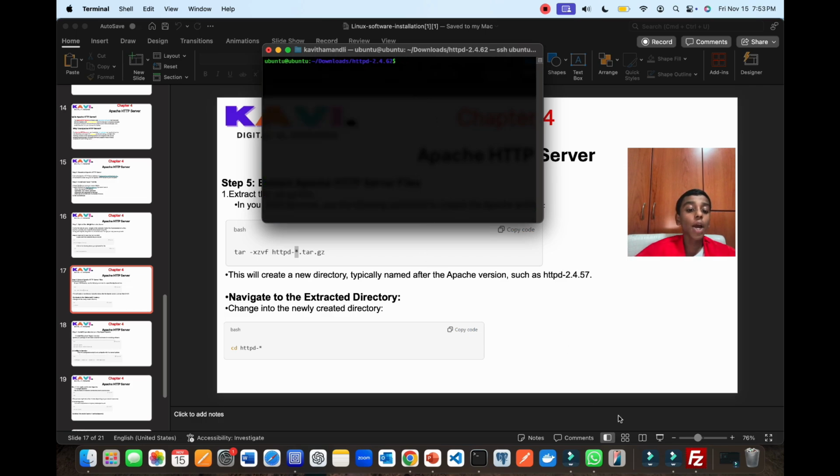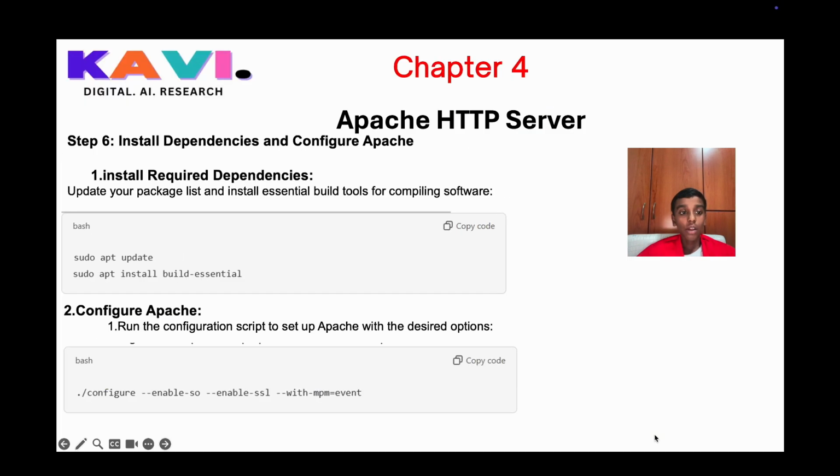Now let's go back to our PPT to see what's next. So next is step 6, which is to install the required dependencies. Here we are supposed to write sudo apt update, which we won't be doing, because in our real time we won't be using sudo apt update and all. So we're just going to install build essentials. Let's go to our terminal to write that.